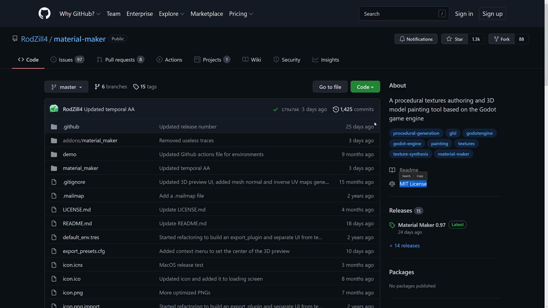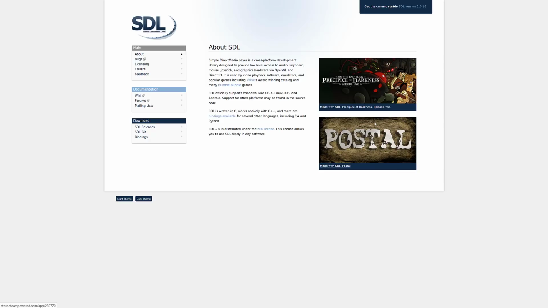So that is Material Maker. Again, if you want to learn more about it, do be sure to check out the channel. We've done a number of videos on that. And then we've got SDL, which stands for Simple DirectMedia Layer, a cross-platform development library to provide low-level access to audio, keyboard, mouse, joystick, and graphics hardware via OpenGL and Direct3D. It's been used for a number of different games, including Valve's own games, games from Humble Bundle, and so on. It works on Windows, Mac OS, Linux, iOS, and Android.